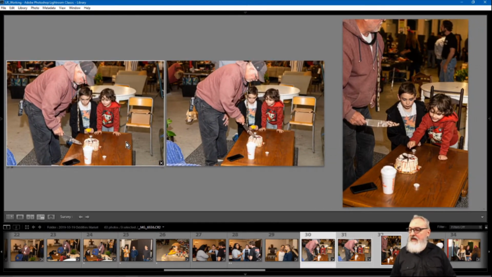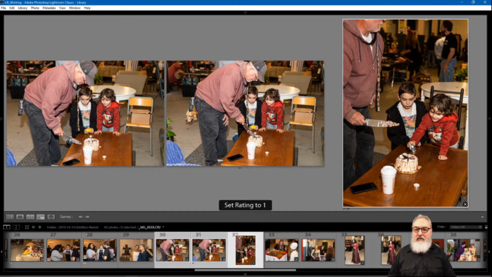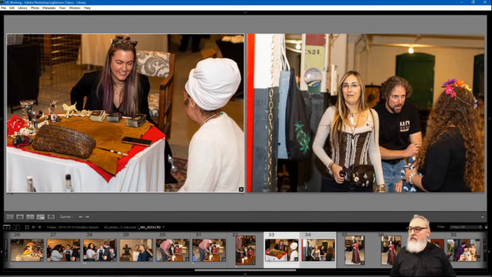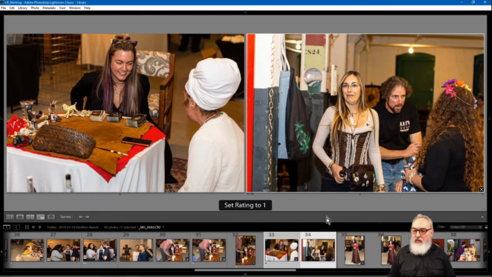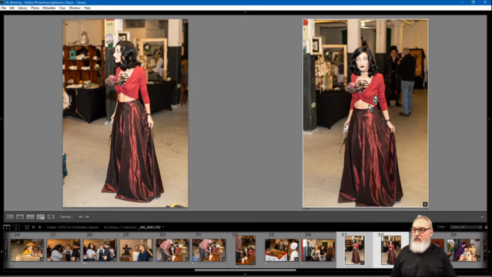It's between these three. This one, or this one. All right. I actually like that one and I like that one. So I'm going to give those a number 1. Okay. Both of these get a number 1. These two are similar. This one is a better shot. That one gets a number 1.